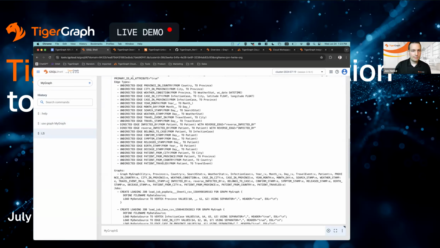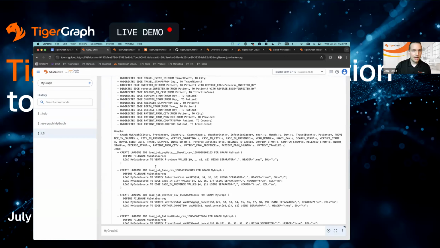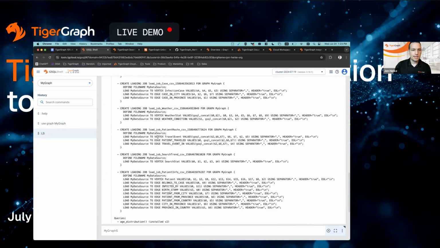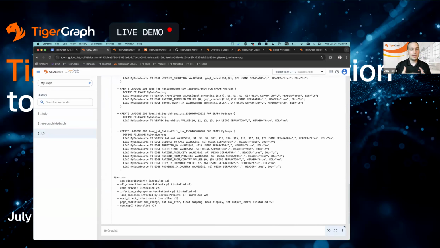You have your graph with all the vertices. You have your loading jobs. So these are all the loading jobs. Again, I did not write the code, but we used the Graph Studio to map the different elements. But this is what the code looks like under the hood. So Graph Studio is just enabling you to do all of that code writing without having to memorize and learn every single aspect of GSQL. So you can write this code. Again, there are a lot of project examples that I'll share with you as well. But the GSQL shell allows you to do that web interface right here in TigerGraph Cloud.